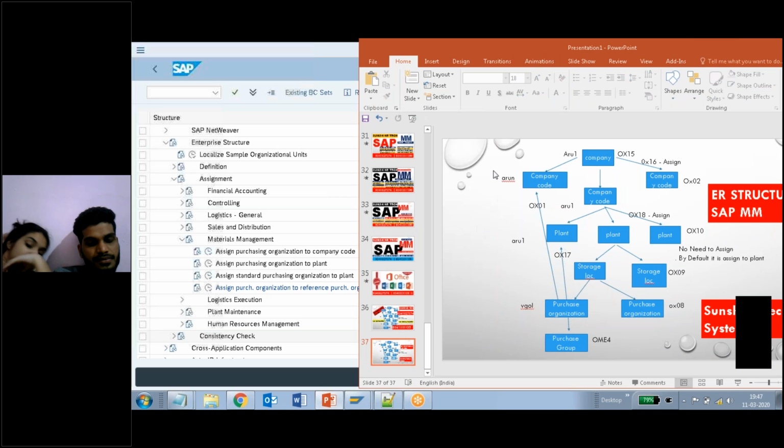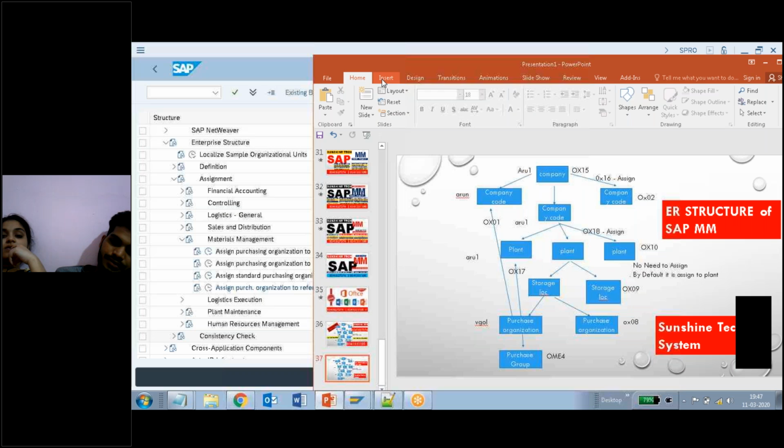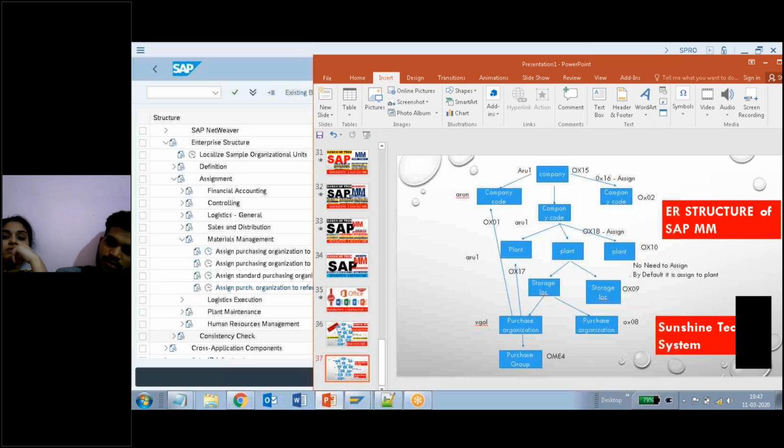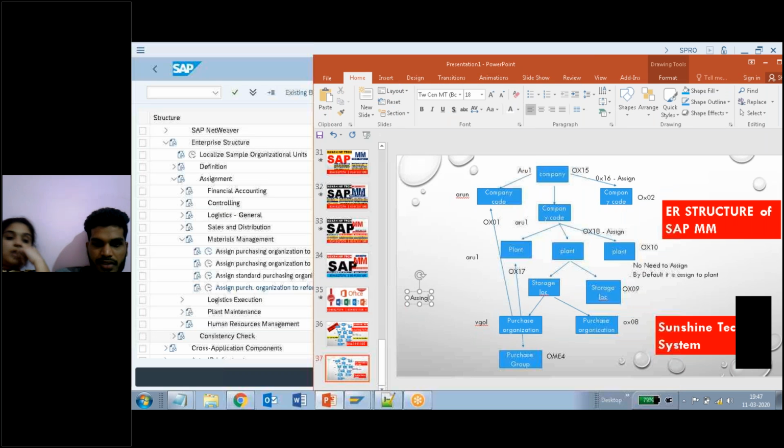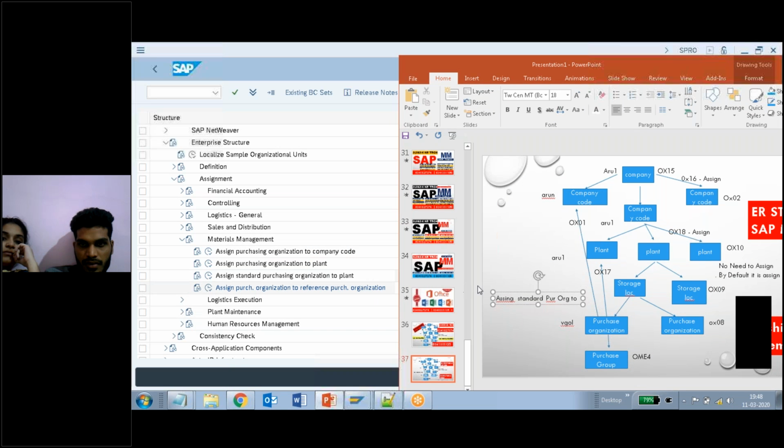I already gave this one, right? So two things are missing from this screenshot. I'm writing them here. One is assigning standard purchasing organization to plant. This is one we missed out from this screen, and we have just done it right now.